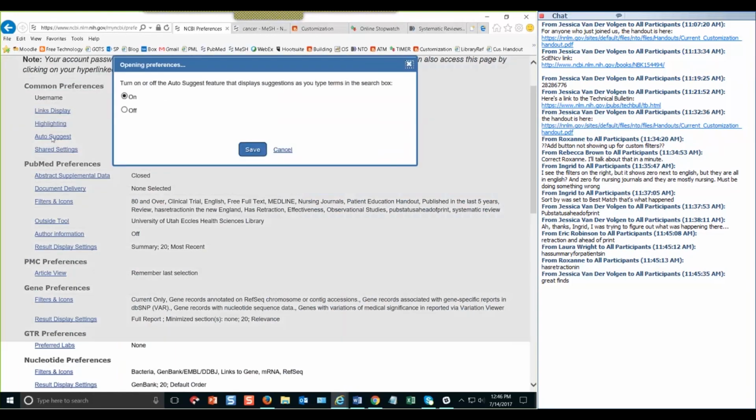Auto suggest, I like that. That's when you're typing in the search box and the list of suggestions appear. Some people don't like that. I like it because it saves me from having to spell certain things. But remember, those are not actually suggestions per se. Those are searches that PubMed users from around the world have typed into that box. Nonetheless, it can be very handy, but if you just don't like that, you can turn that off.